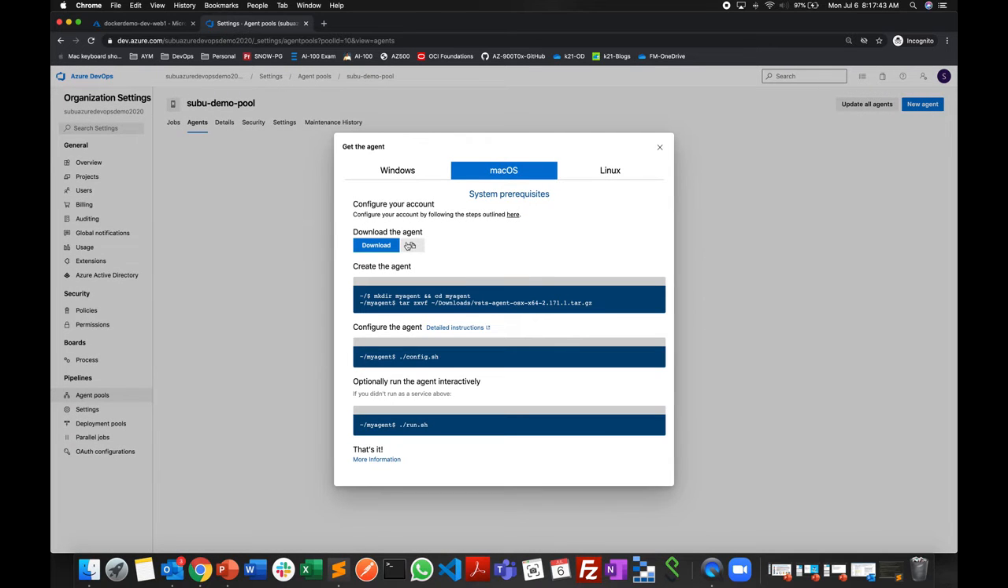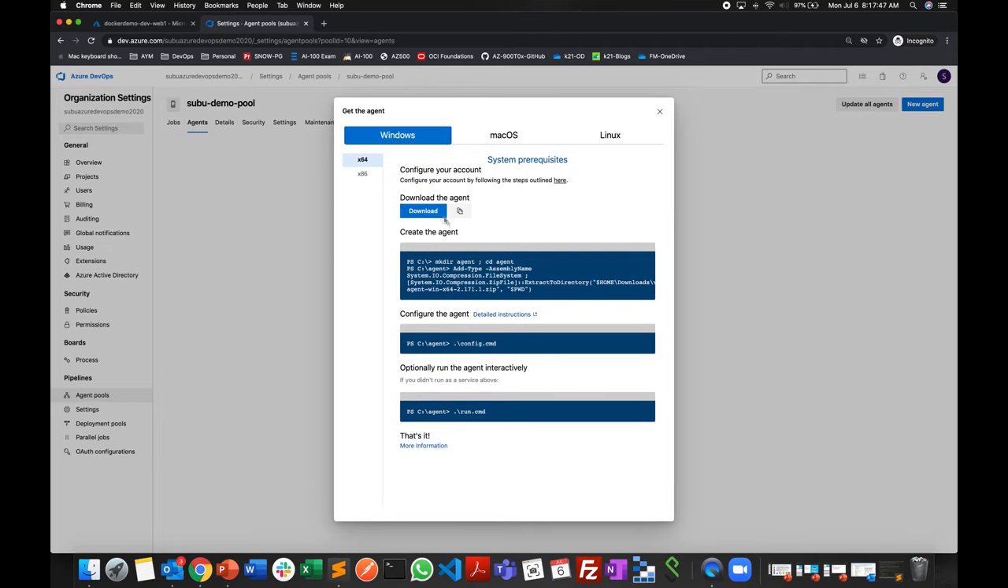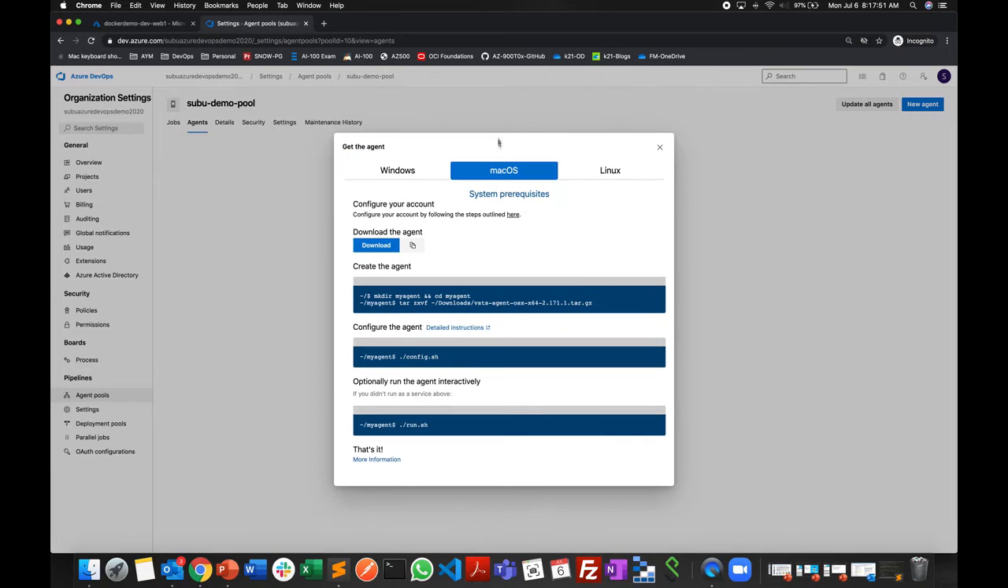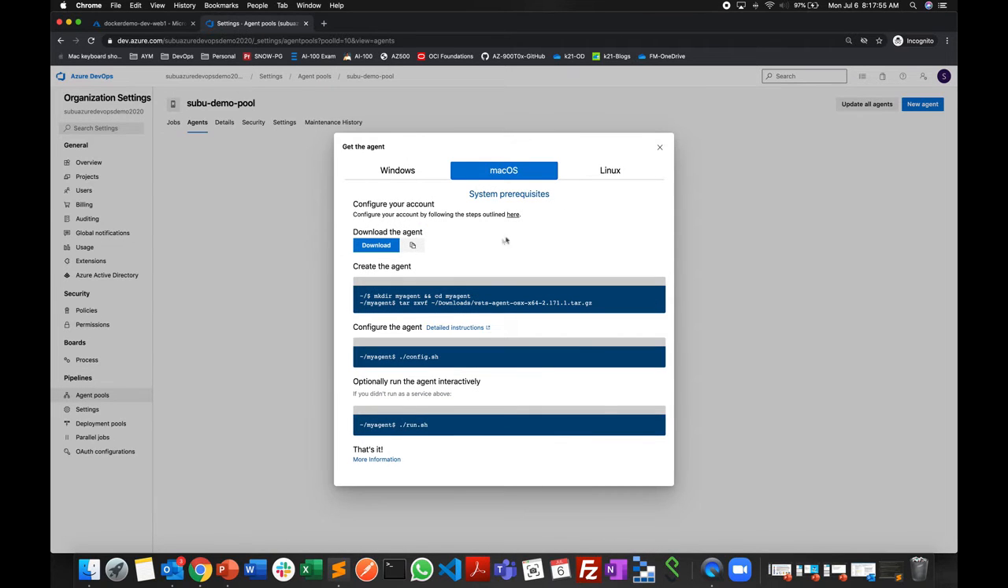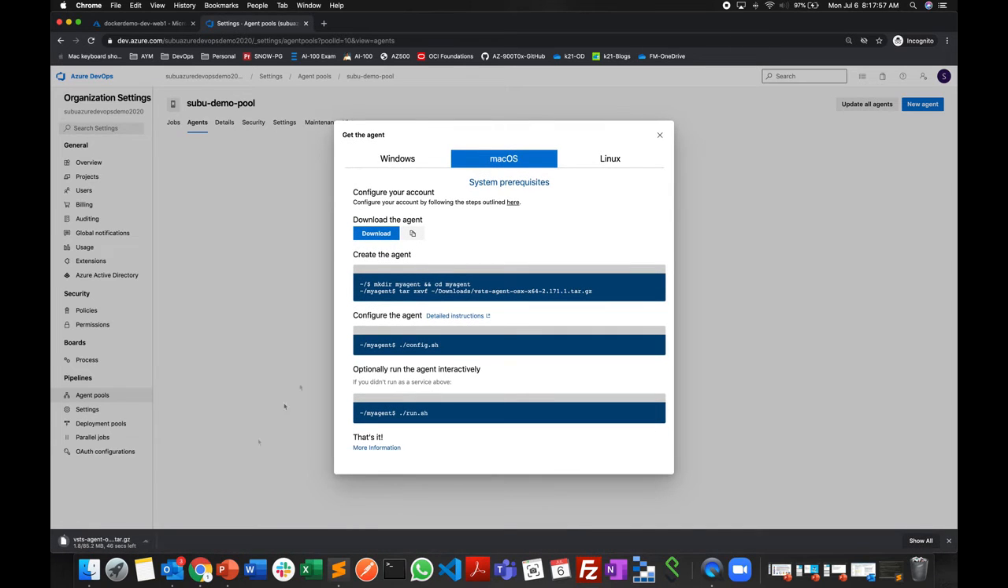It tells you a screen, like which OS it automatically detects. So if you are in Windows, go ahead and download the Windows agent and use PowerShell to install it. If you are on Mac, try to download it. If you're on Linux, try to download this. Since I am on Mac, I'm trying to download this agent. Now if you see, the agent is getting downloaded.